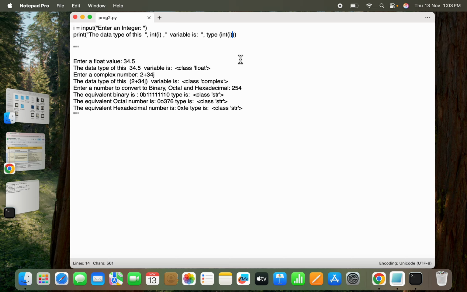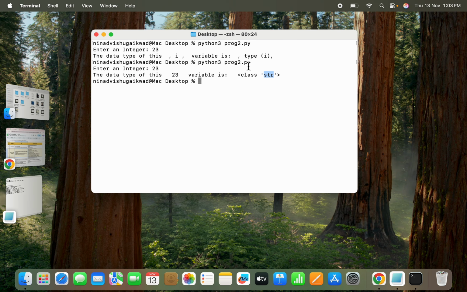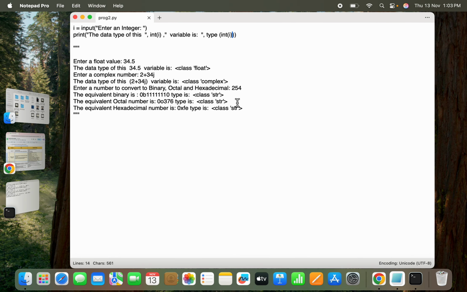All right, so let's do this first and see how it works, and then we'll optimize it. Okay, so again 23. Now it is an integer, so the data type of this 23 variable is int. All right, so I talked something about optimizing it.